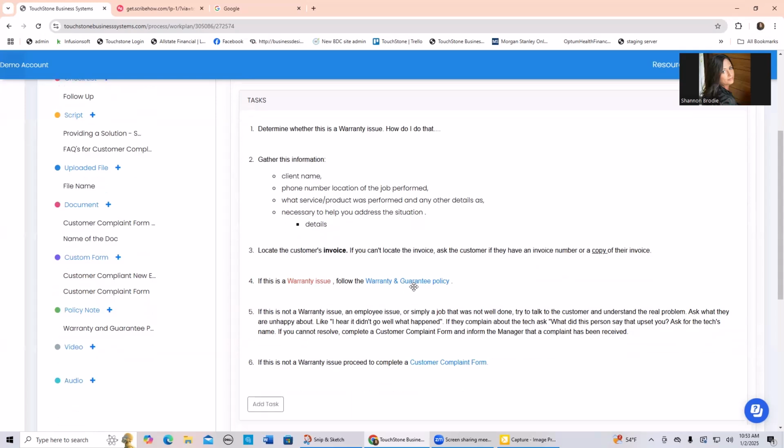This is a good example of the use of another tool. So if this is a warranty issue, follow the warranty and guarantee policy. So this is a link to the policy that's right here. This could be a whole other work plan. If this is a warranty issue, follow the step-by-step warranty work plan. And there could be a list to it here.